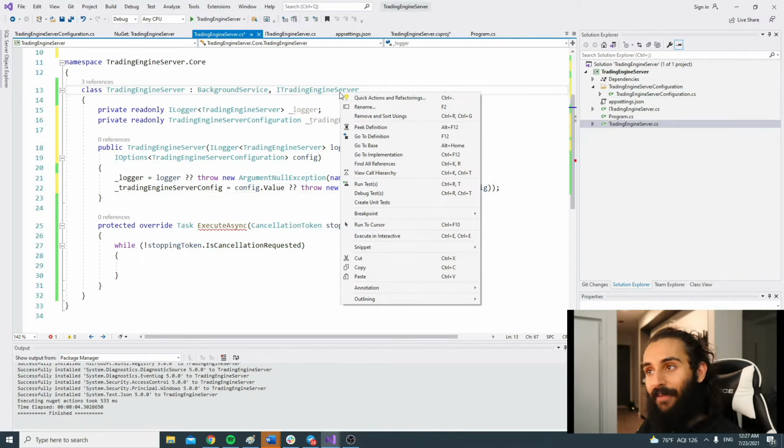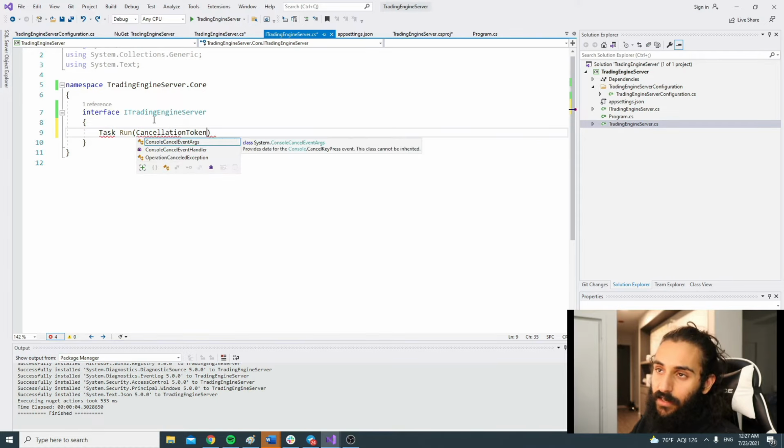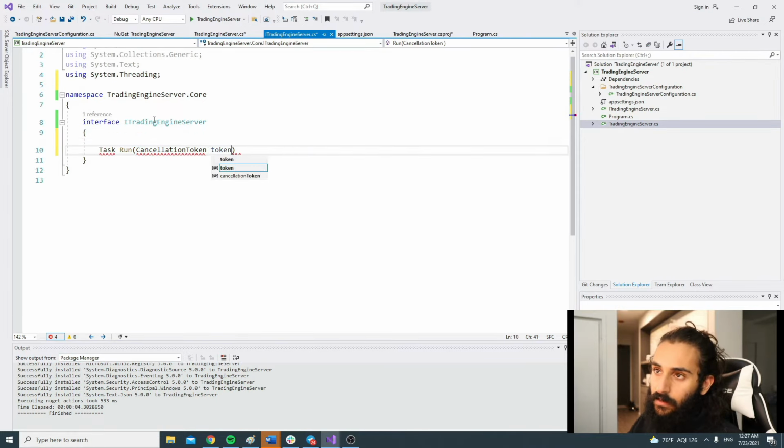This is where we have our first method that we are going to be adding to our interface. We're going to be adding a method called Run. It's going to take in a cancellation token, and we're going to have it as a default value. We don't need to put default here. We're going to actually include it in our implementation.